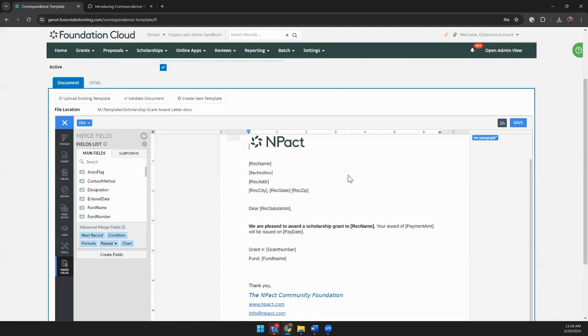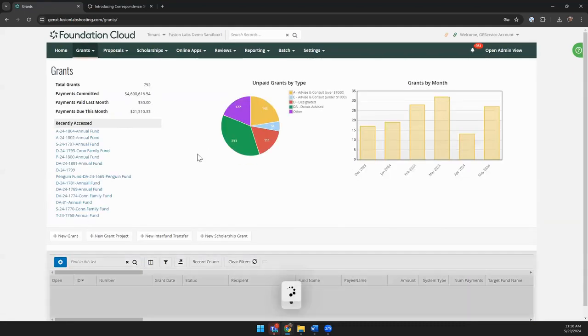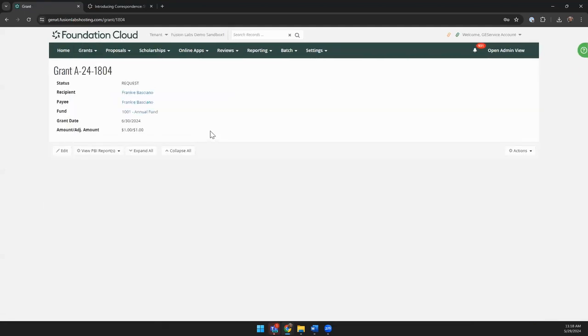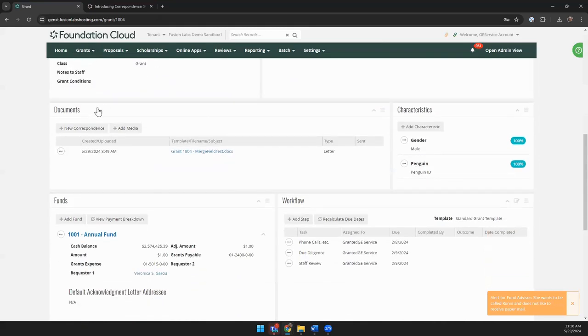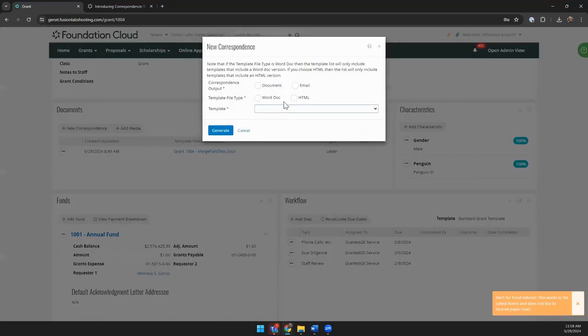We've talked quite a bit about the templates here. I'm going to go ahead and show how we use correspondence in action here. So let's jump over to our grants menu. I'll pull up a grant where we can go to our documents tile. This is where we do correspondence.